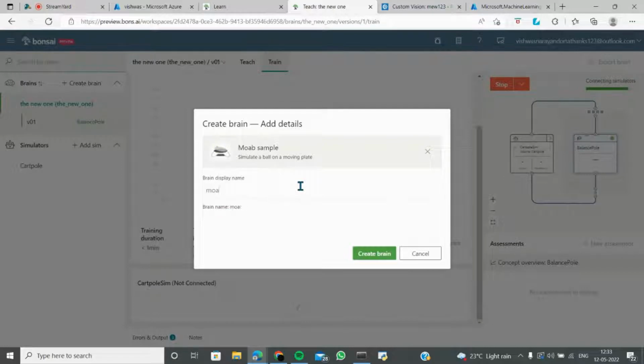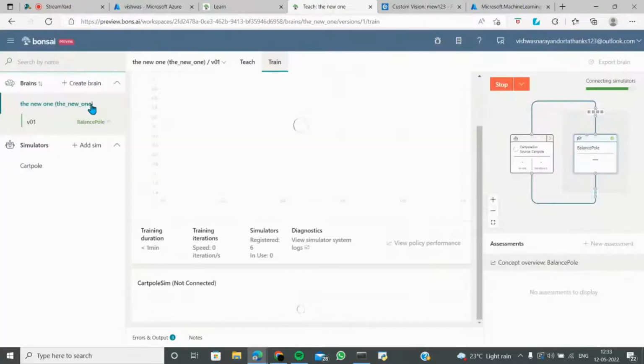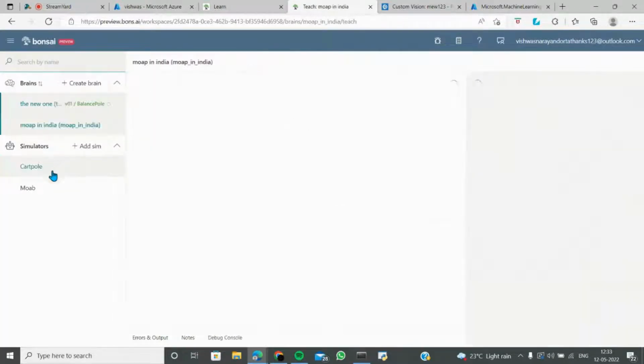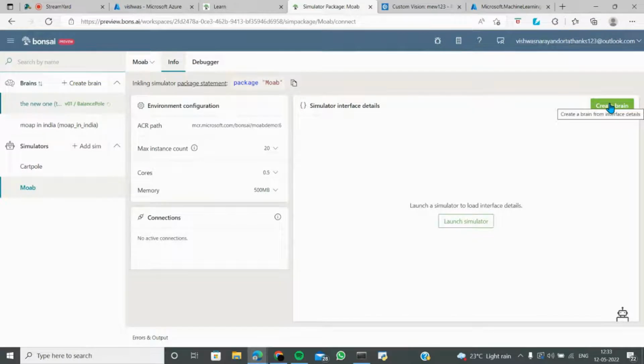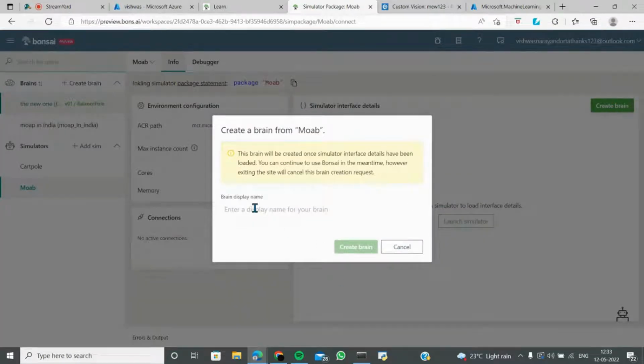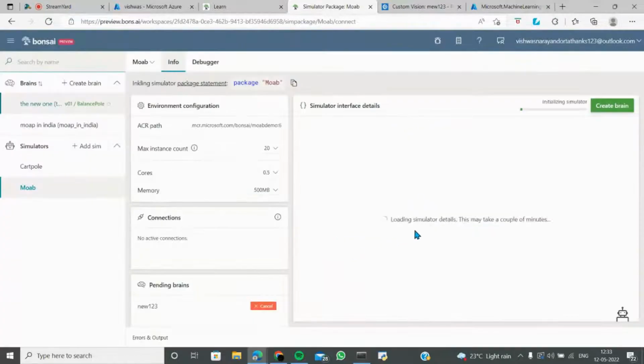Mop is what is being said. Mop in India. So this is actually a simulation for your mop, so you can create a mop. The brain will be created once the simulator interface is done. So create a brain. So yes, mop can be created.